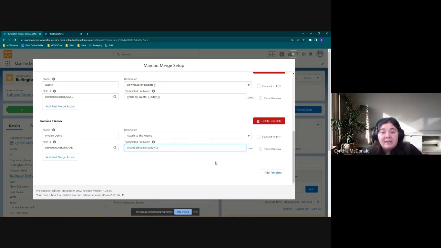So we can go ahead and hit save, but there's a few more things that I want to show. We can also turn this into a PDF file. This is a feature reserved for our Pro Edition. And when you download Mambo Merge, you are on a Pro Edition. So you have access to explore all of our features for up to 30 days. So we could go ahead and give this a try. We'll convert to a PDF. And then once you've started to select convert to PDF, you do have show preview.